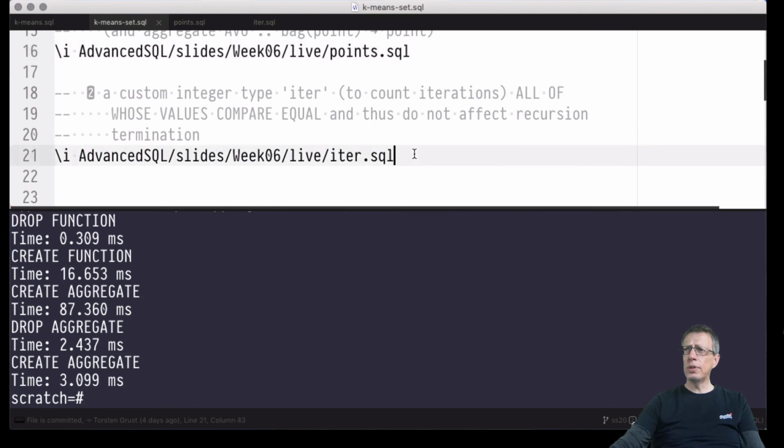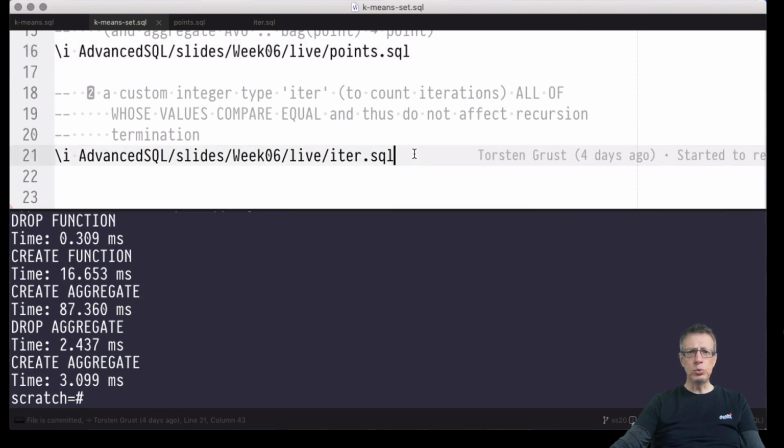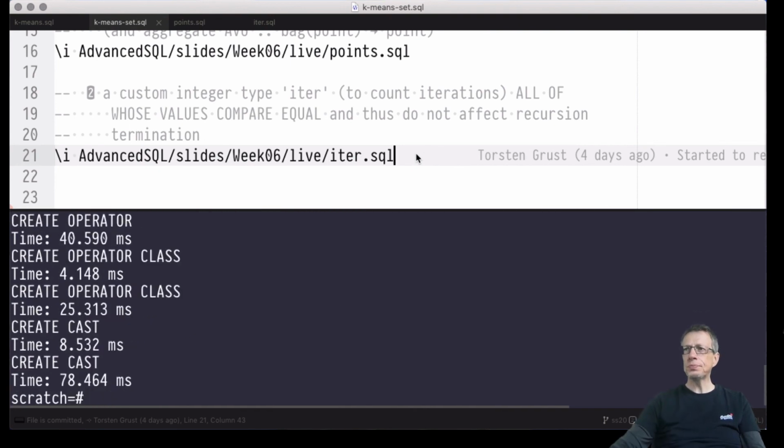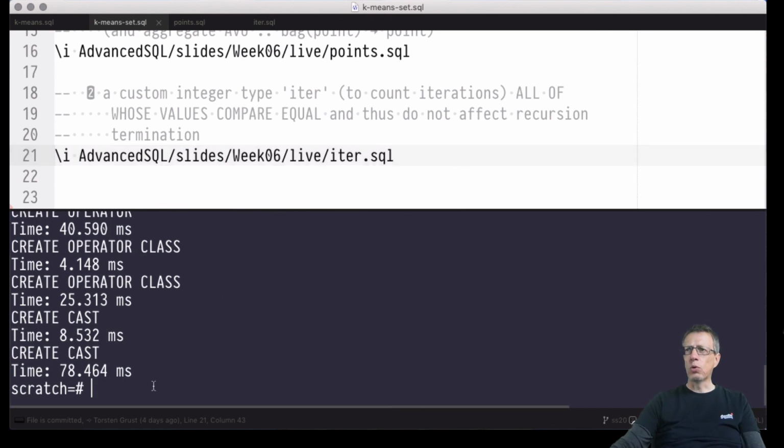And I've defined this new type, iter, a new type iter that behaves like an integer when I try to implement counter arithmetics, but otherwise always compares to true, regardless of the real iter values that I'm looking at, so that I don't spoil fixed point computation. Okay, so I've done that. Let's look what we got here.